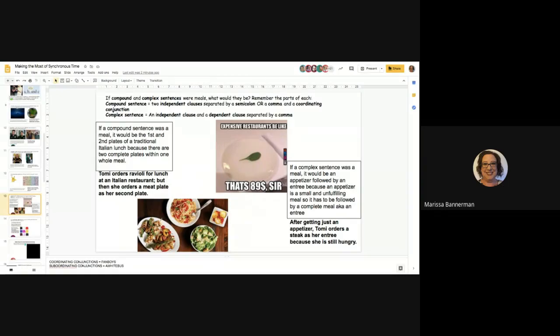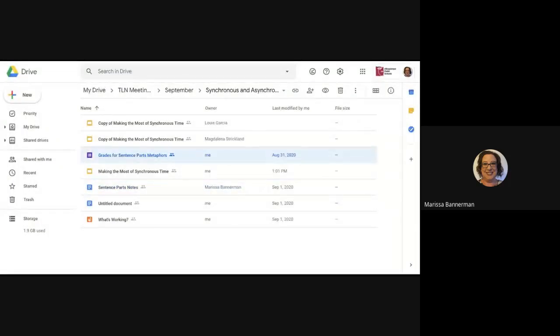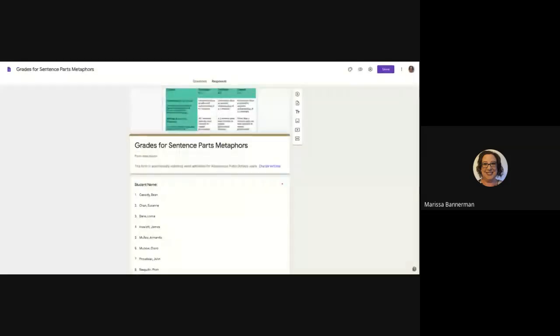Let me just show you how I graded this, or how I would grade it. I created a form. What I would do is have the slideshow open on one side of my screen and the form open on the other.